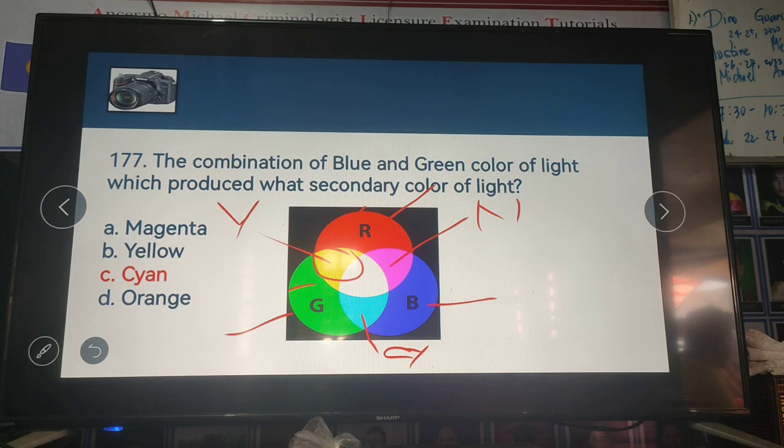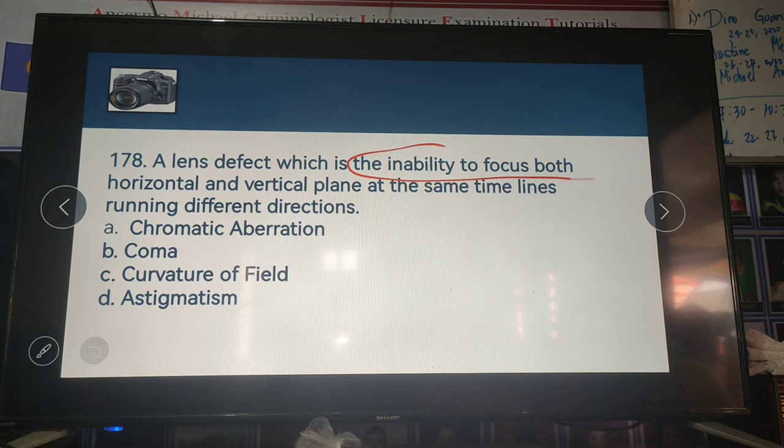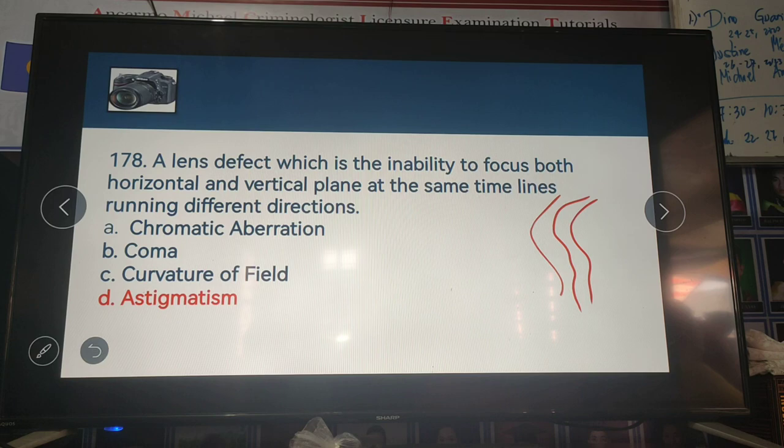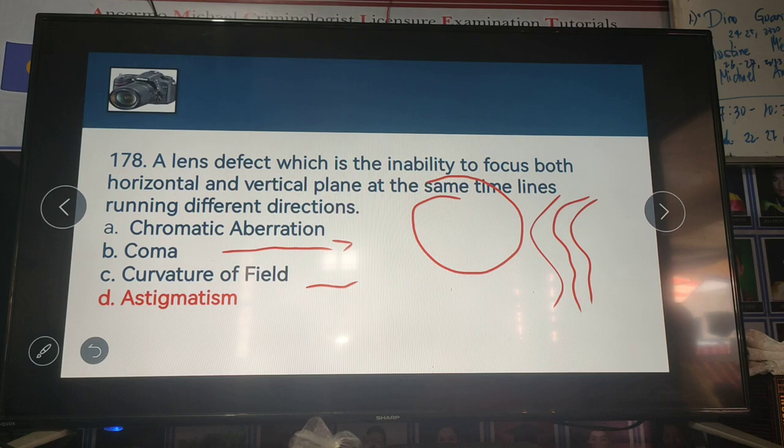Next, a lens defect, which is inability to focus both horizontal and vertical plane at the same time, lines running in different direction. Yeah, horizontal and vertical plane is astigmatism. Ito para sa mga palabas na parang glitch video effect, may red sa picture, may blue, may green. Ang coma naman, curvature of field.